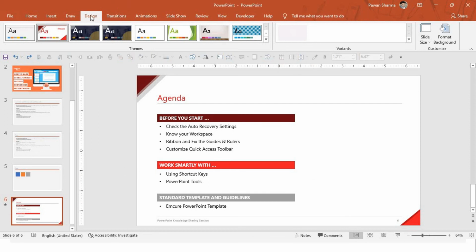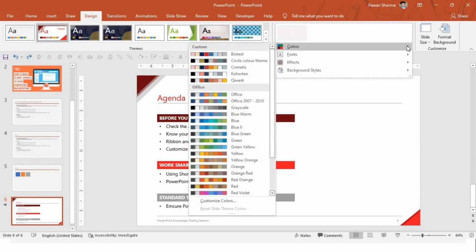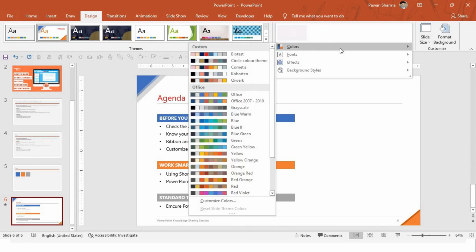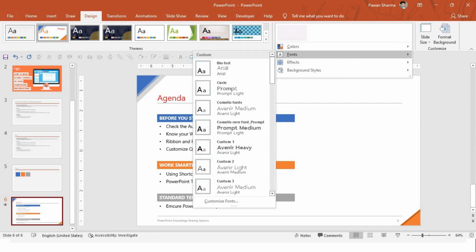So I'll go to Design, go to Variants, and go to Colors. Since I know my color palette is Office, I'll select this and click. That's it. It is quite simple: if you want to change anything in terms of font and color globally, you can go to Design, go to Variants, and here you have Fonts, and you can find Colors over here. Select the right theme and apply.